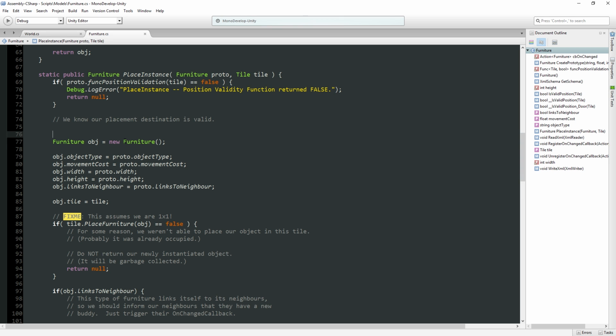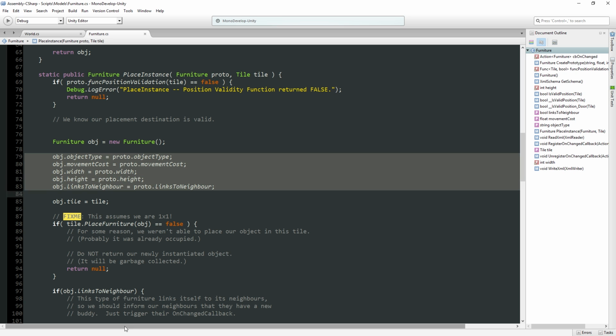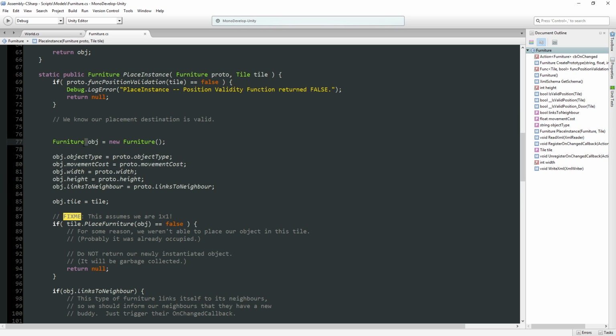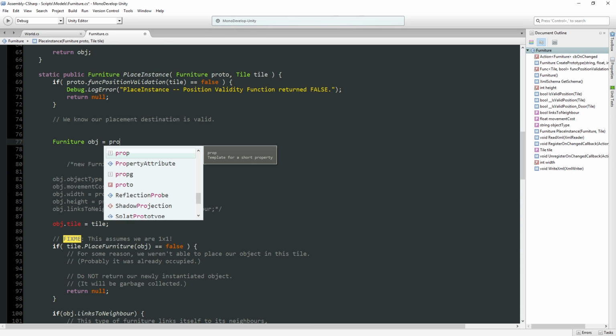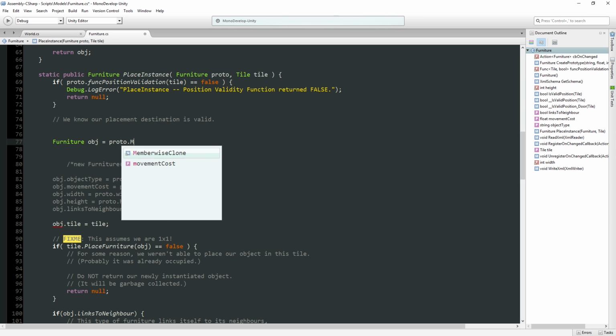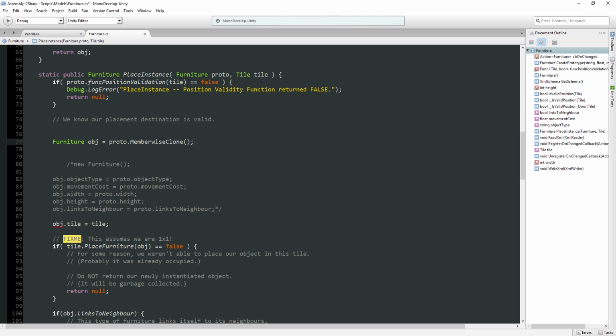What we could have done, instead of manually instantiating a new copy of this object and then manually copying everything over, is replace this whole thing with, actually let's go in, boom, like that. This could have been replaced with, hey, our prototype object, do a member-wise clone of this object.